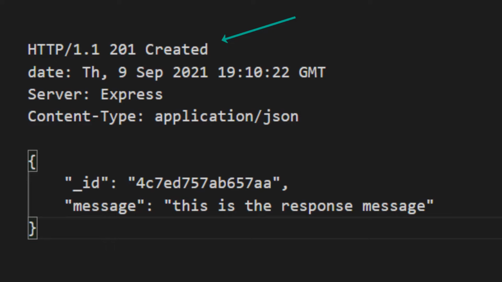Now, underneath the status line we have the response headers, and this could contain things like the date of the response, type of server that is being used, content type, and that is the type of content that is inside of the body of the response, and that type of content is JSON. And the body would contain whatever JSON that the REST API was programmed to respond with.